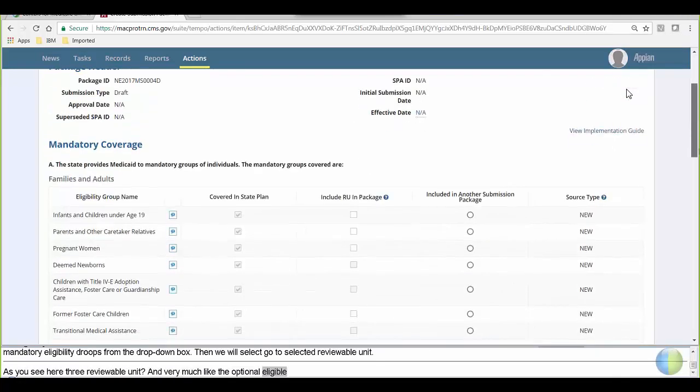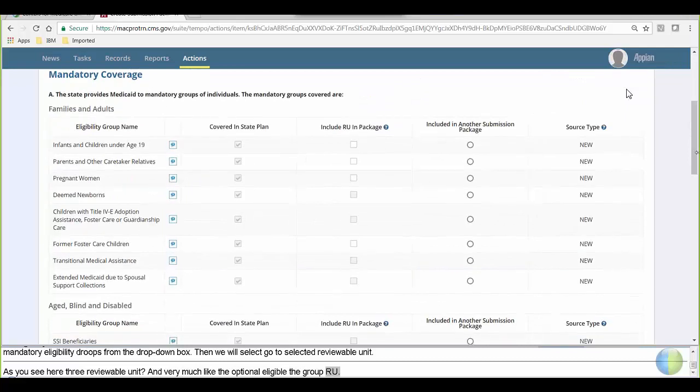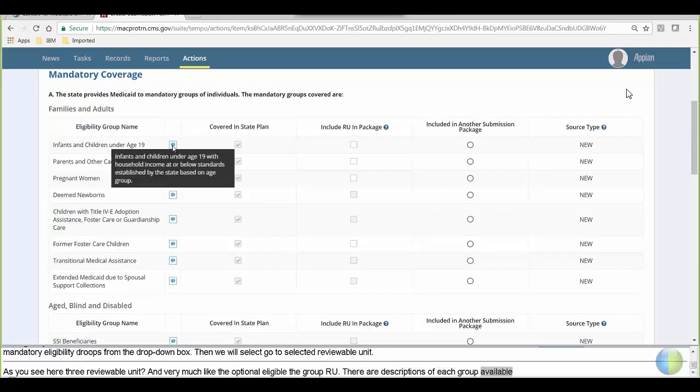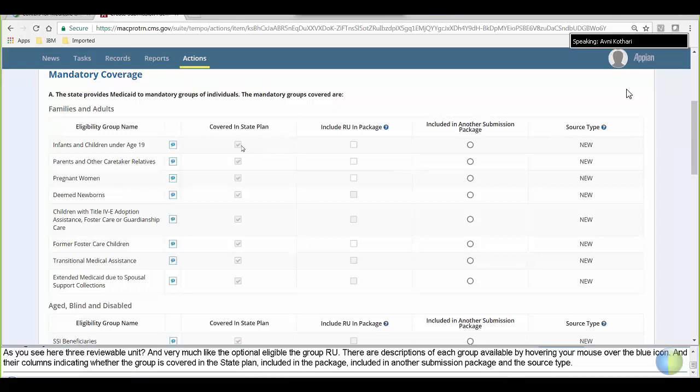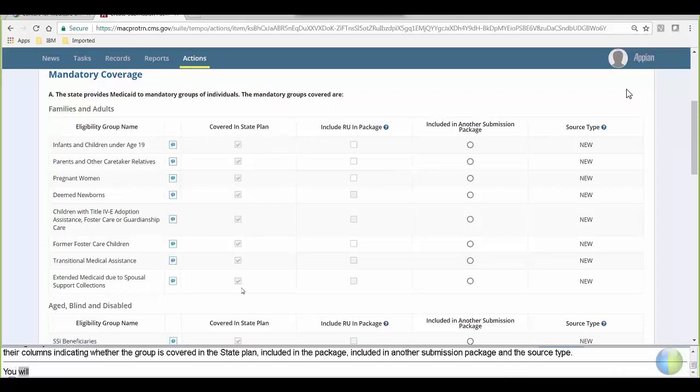There are descriptions of each group available by hovering your mouse over the blue icon. And there are columns indicating whether the group is covered in the state plan, included in the package, included in another submission package, and the source type. You'll notice that the checkboxes in the Covered in State Plan column are pre-checked, and this is because all eligibility groups in this reviewable unit are required to be in the state plan.